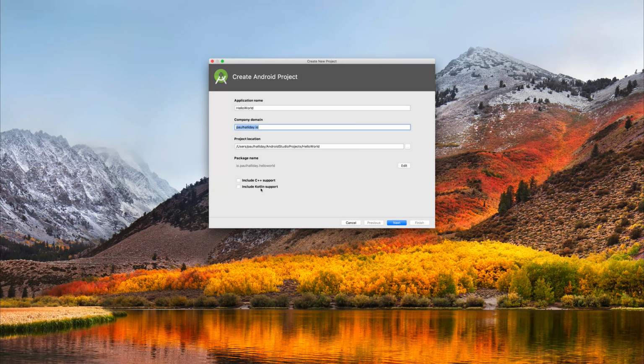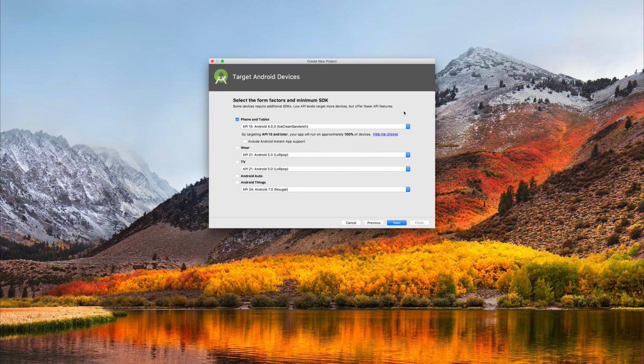We don't want to include Kotlin support or C++ support at this point. I'm fine with setting the minimum SDK to API 15, but you may need to change this depending on what features you're looking to use inside of your application. At this point, let's hit next.